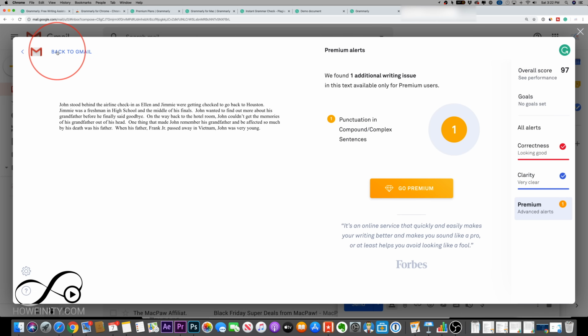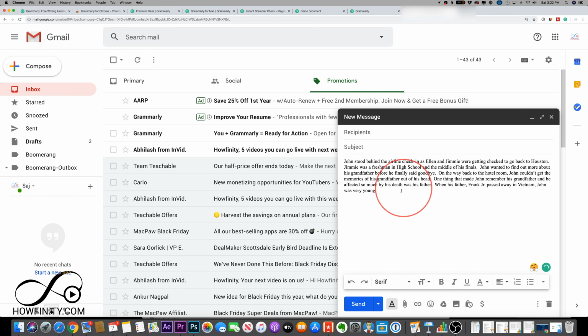Now I could just go back to Gmail over here, and now I know everything that I typed out is accurately scanned by Grammarly. So you could see that down here. And the premium version is going to give you a star right here. So things like advanced corrections are going to be part of that premium once again.